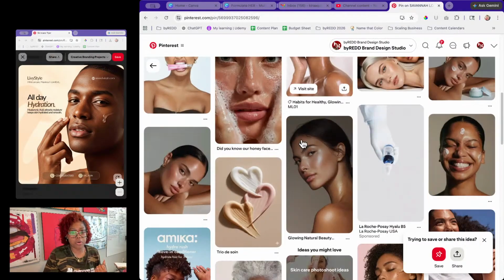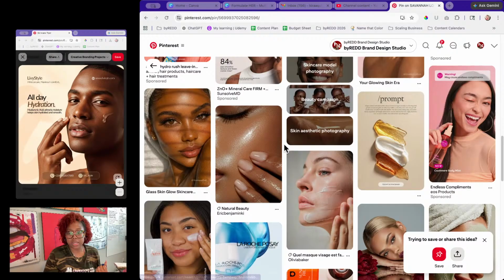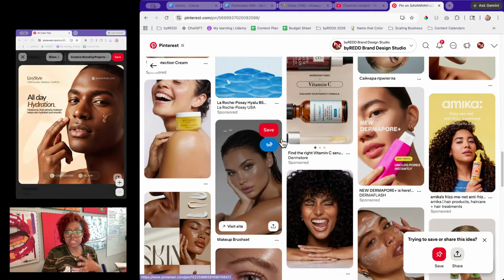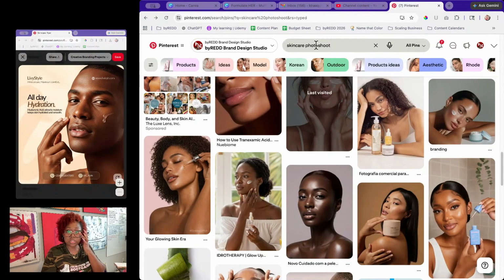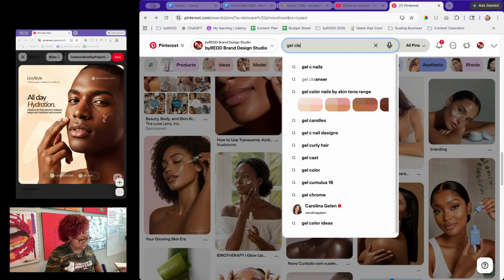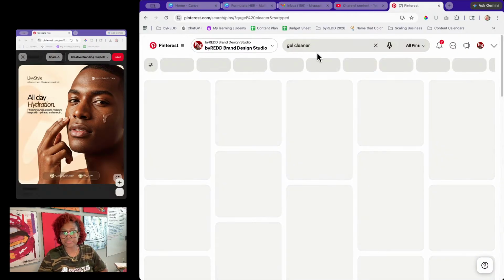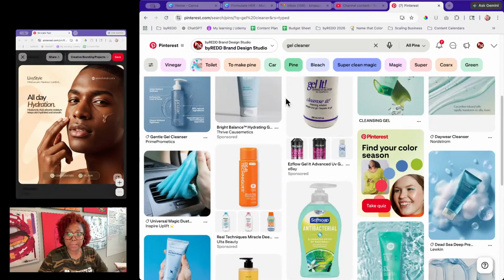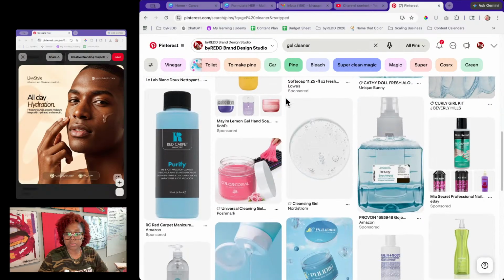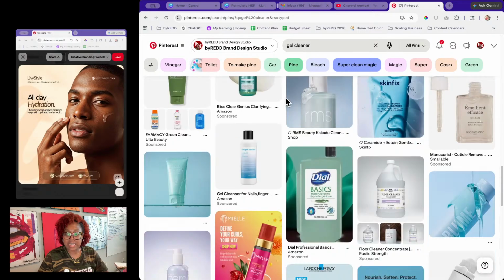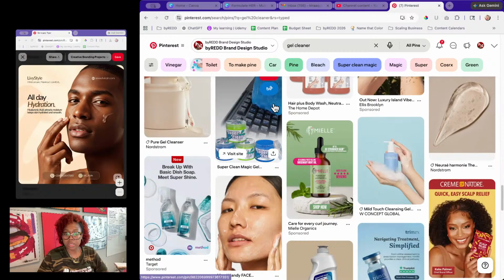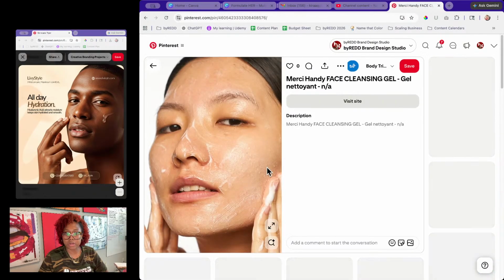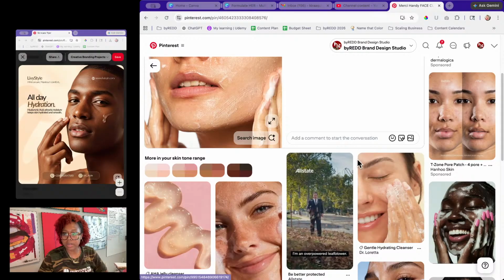So let's go over here and let's get somebody who is putting a gel cleanser on their face. So let's search gel cleanser. I want to see if we can, let's go off of her and see what we can find.